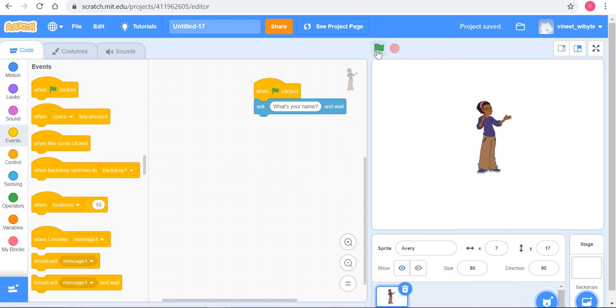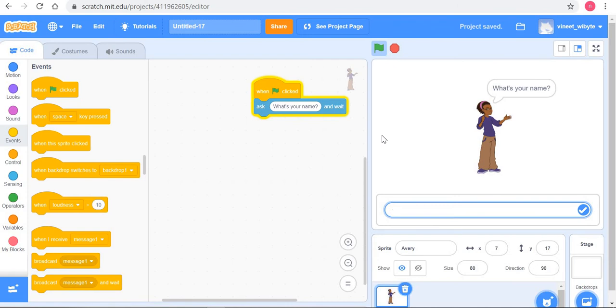So let's say I click the flag. You notice that Avery seems to do something that it was doing when we were doing say. So it's got a say bubble here. But what's interesting and extra is that we have additionally got a box here for us to answer, because remember, this was ask. So Avery has asked us a question and now she's waiting for an answer.